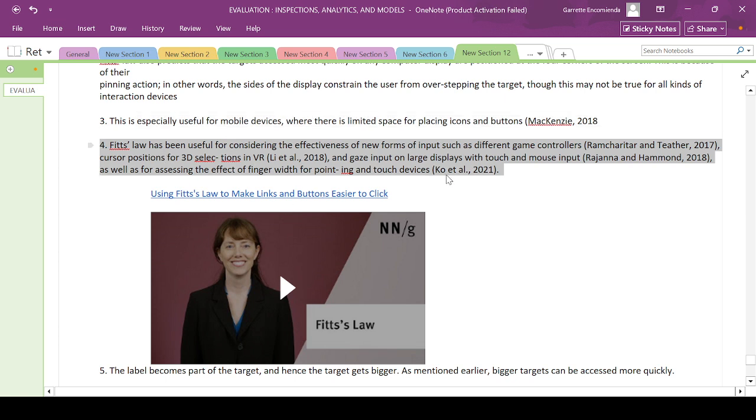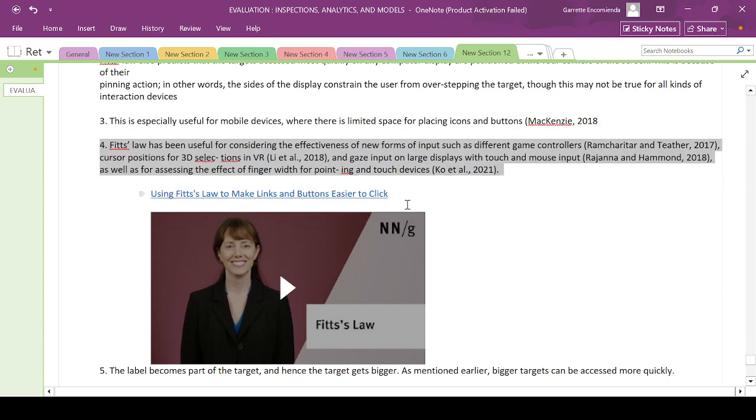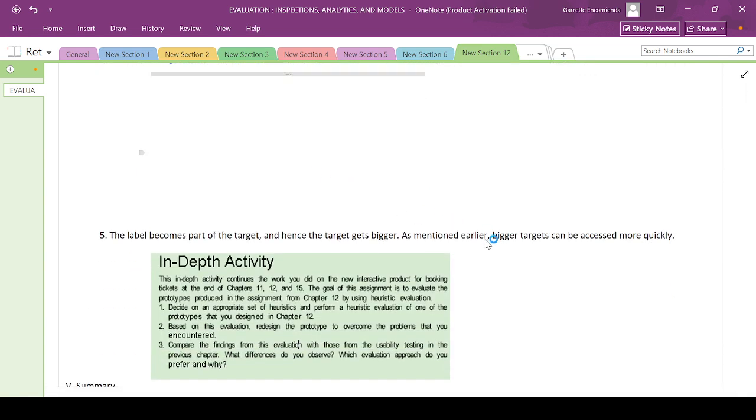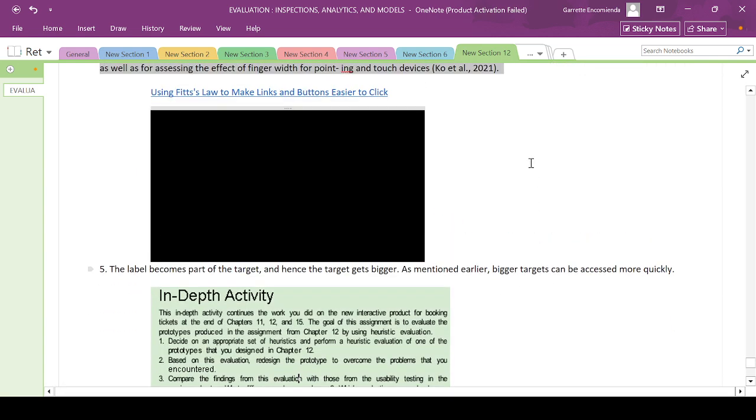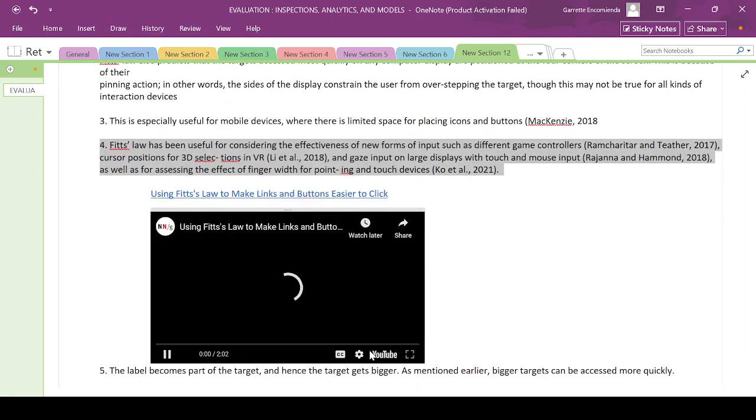Fitts' law has been useful for considering the effectiveness of new forms of input, such as different game controllers, cursor positions for 3D selections in VR, and gaze input on large displays with touch and mouse input, as well as assessing the effects of finger width for pointing on touch devices. It was invented in 1954 and is still being used today in new technologies such as mobile phones and game controllers. So let's watch.